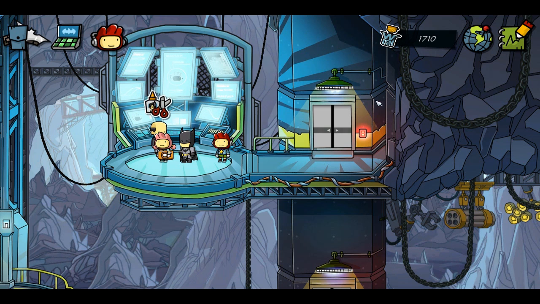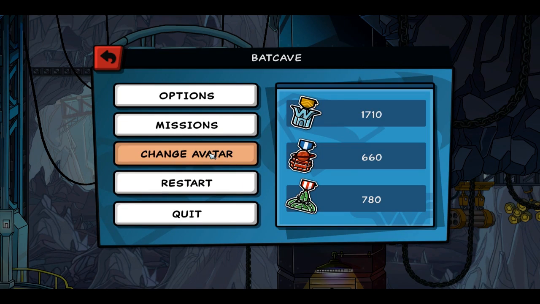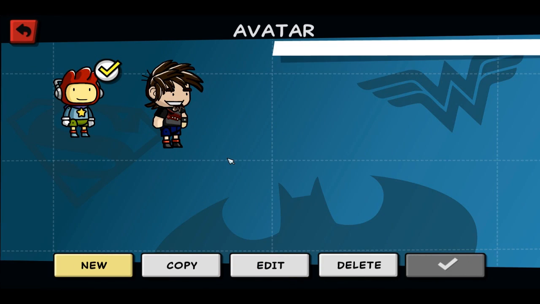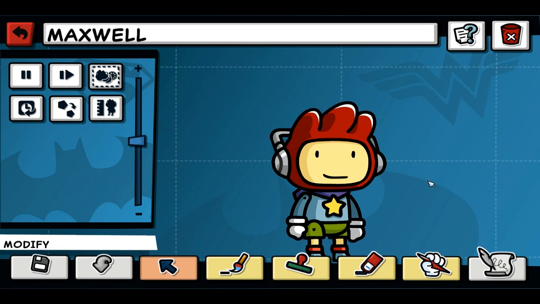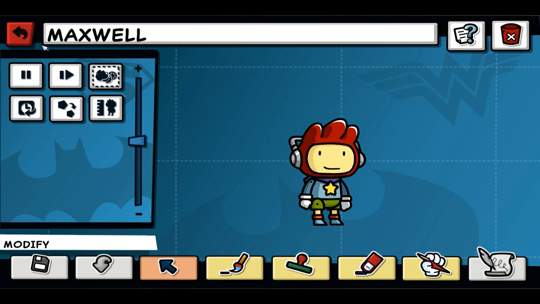Okay, so first, from any place you are, you can press the escape button and click on change avatar. Make sure your progress is saved or else you will lose it. Here you go to this avatar screen where you can change the ones you have already created. We have Jerms and we have Maxwell. And if you want to create your new one, you just press new. It will take you to this standard Maxwell here. You can zoom in with the mouse wheel. I'm using the PC here, but I suppose that on the Wii and on the DS it's got something similar.